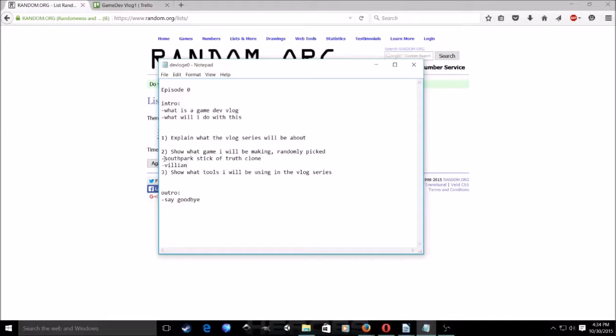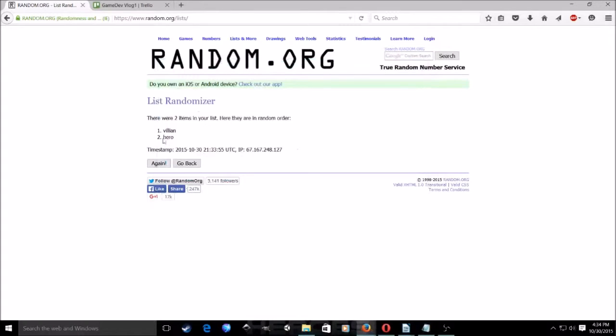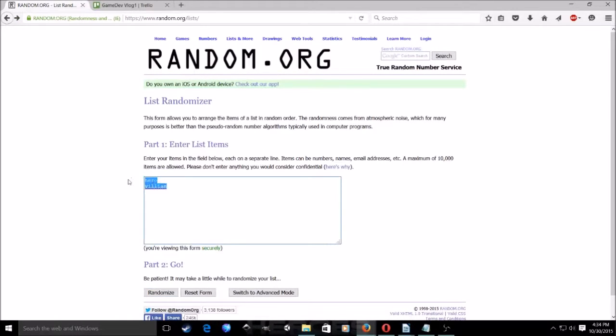So far, the game is going to look like and play like South Park: The Stick of Truth, and the main character is going to be a villain. Okay. So, let's do this. Since it's kind of RPG-ish, let's say 1 person, 2 person, 3 person, 4 person. Because basically, if I remember correctly from the game, you get multiple people to have.